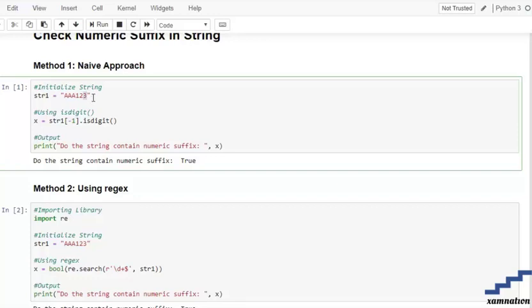So what this does is, we need to only check the suffix, right? We don't need to check the whole portion of a numerical value. So we can take the last digit and we can have it as an output, like if the string has a numeric suffix or not.